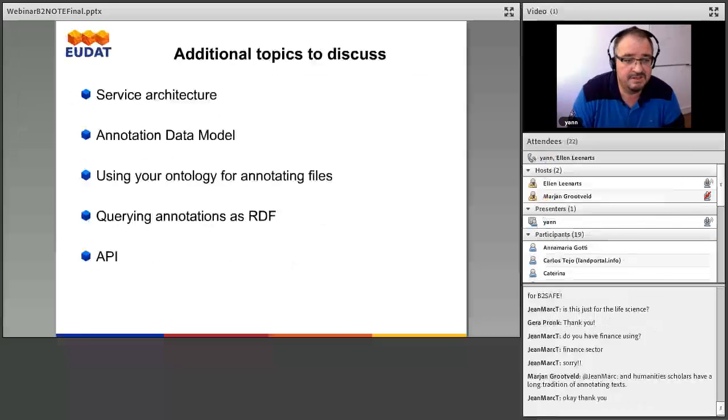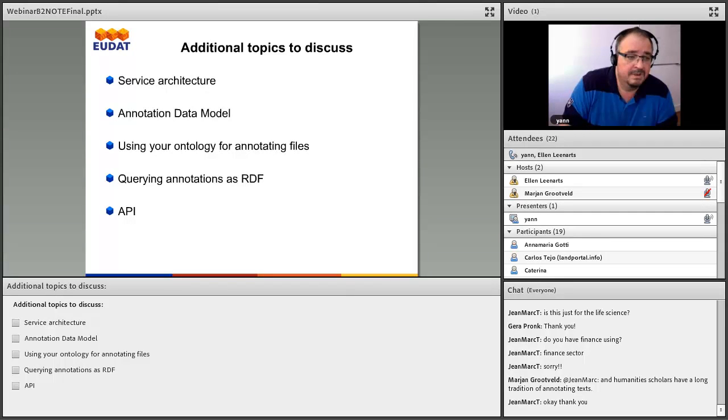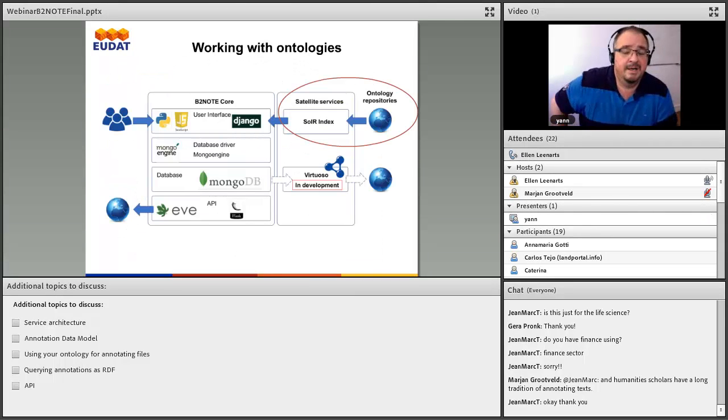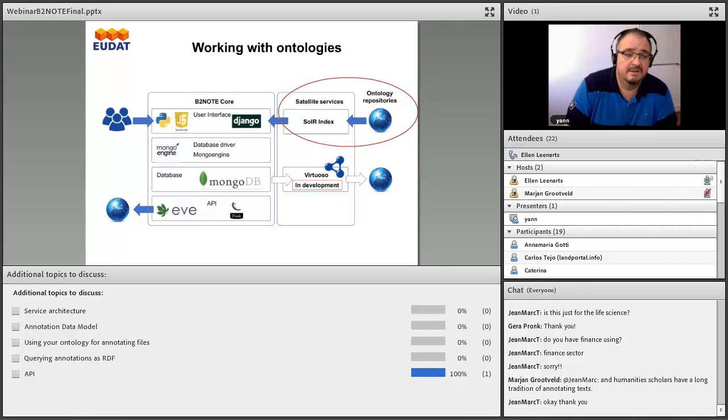There is the service architecture, the annotation data model. I think the burning question is how can I use my own ontology for annotating a file? And basically I'm going to switch directly to that. Well, you get actually a glimpse of the architecture. So the B2NOTE core service is very simple, as I said. It's just Django, Mongo, the driver that allows you to use MongoDB, and I would say support to generate a RESTful API, using Eve in Python. That's based on Flask.